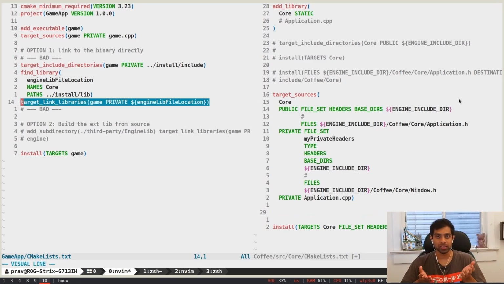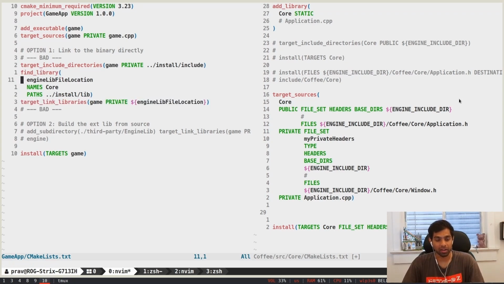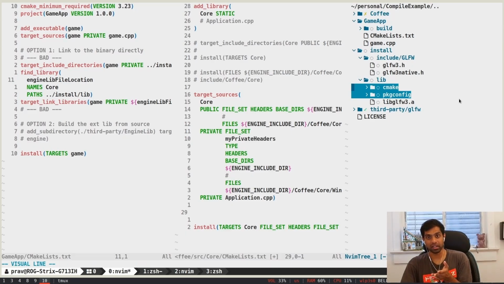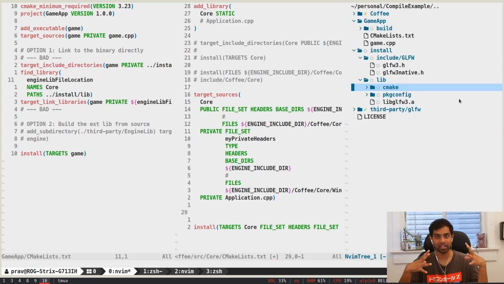We can use a similar method to link core to GLFW, but instead of find library, we can use something called find package, because if you look at the install folder again, you'll notice that GLFW has installed a CMake package. What that means is that it bundles everything that you need and exports the targets for you, so you can use the targets directly in your application.